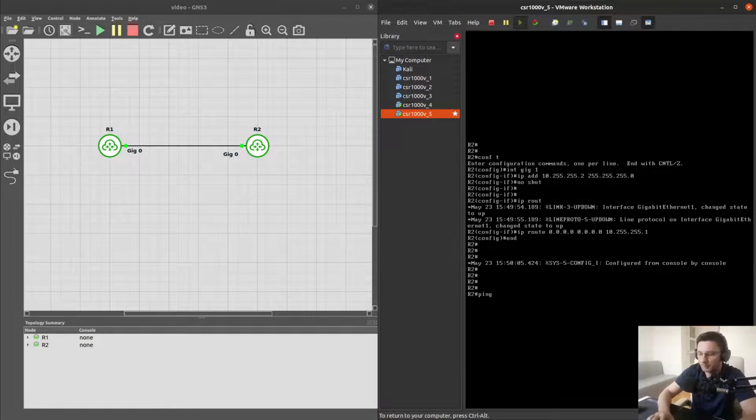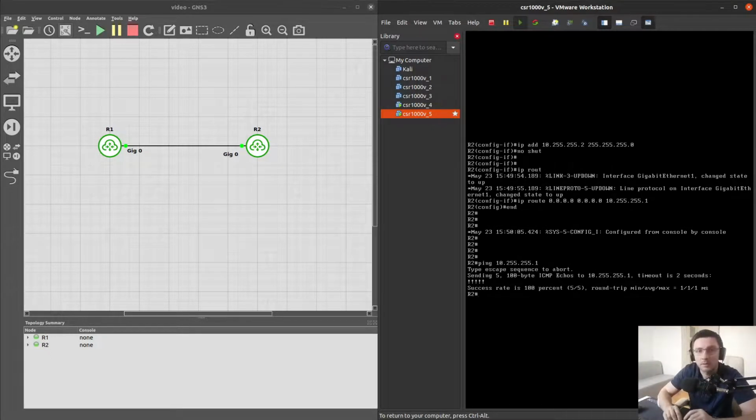I will ping R1 from R2, and we have IP connectivity.